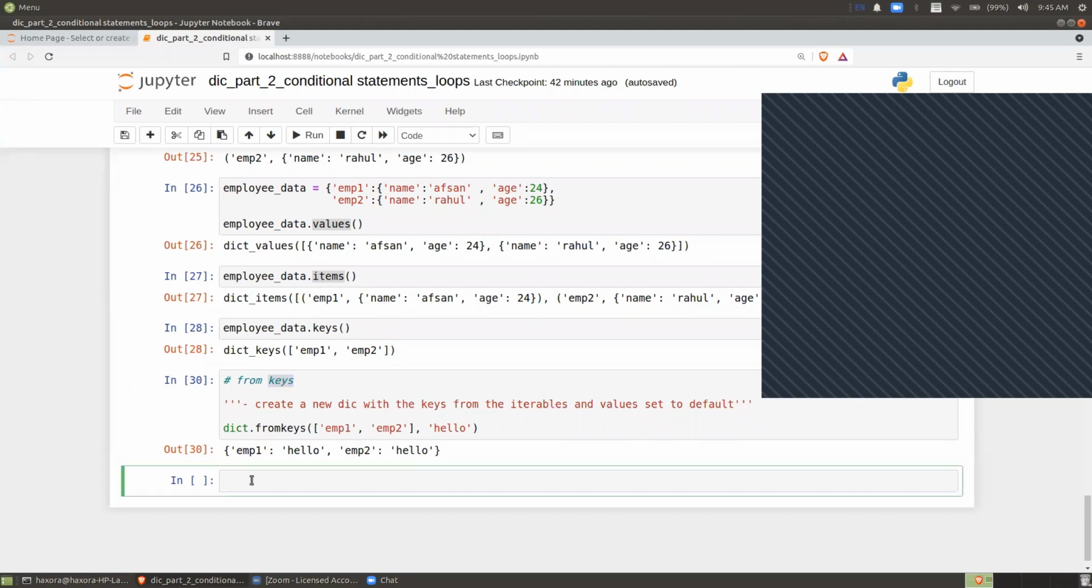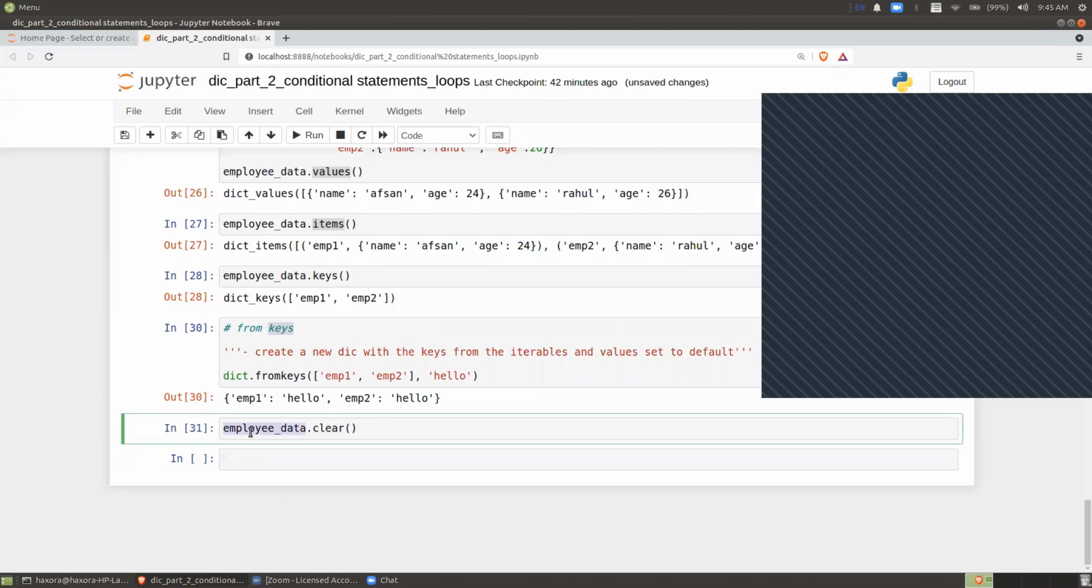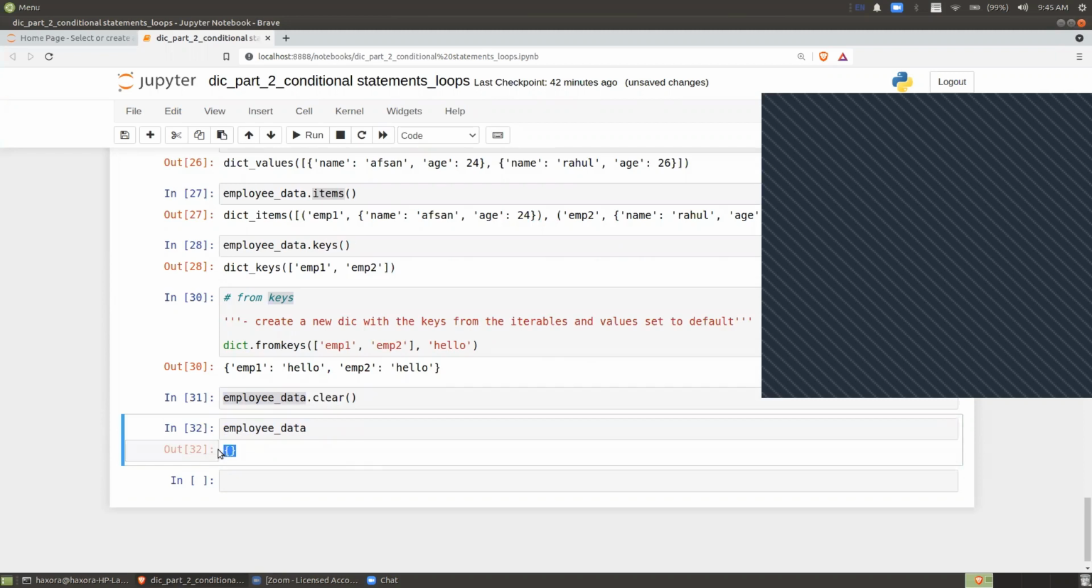And the last one that is remaining is employee_data.clear. Can anyone guess what this will do by the function name only? Clear all key value pairs. Yes, it will clear all the key values. If you execute it and try to print employee_data, see, it's an empty dictionary. And these are the different methods we have in the dictionary data type. So before moving forward, is this clear to each one of you? All the methods are clear to each one of you?